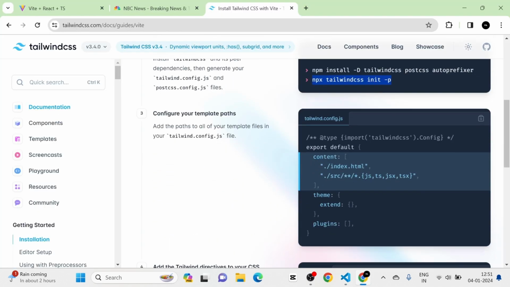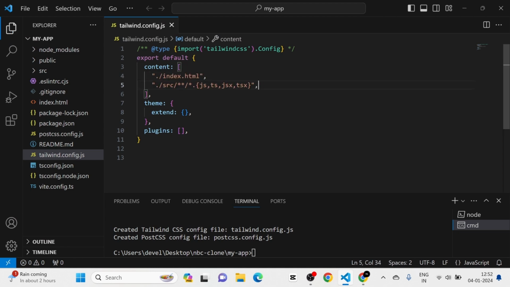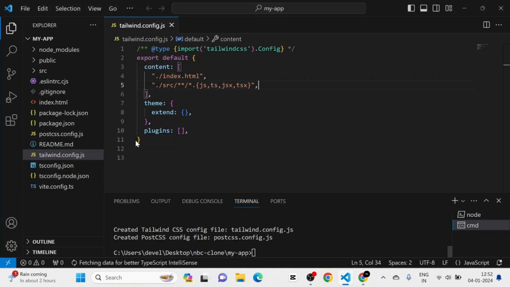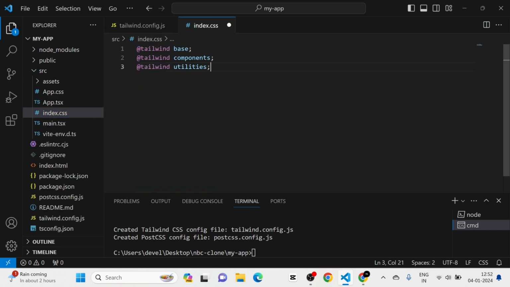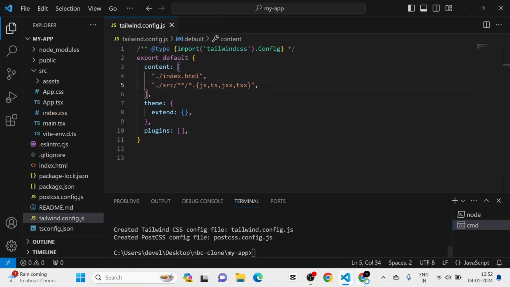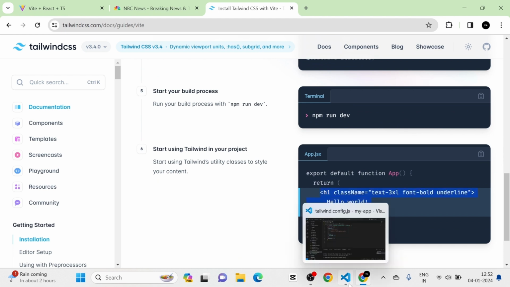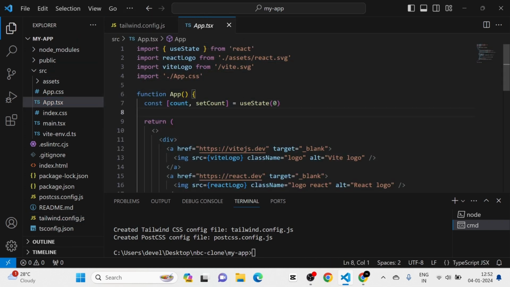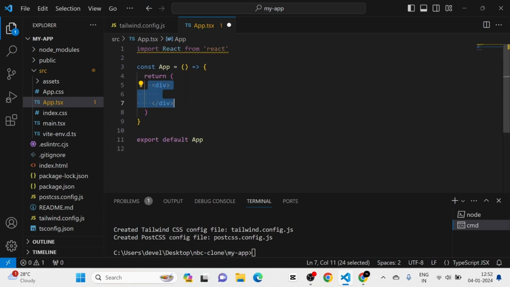Okay. So next what we have to do is copy and paste this string into the content section of this file this way. Then after that, I'm going to copy and paste this in the index.css this way. Okay, fine. Then next I'm going to copy and paste this section of the code in the App component. So here I'm going to change the App component this way, and paste the code that I have copied from there.